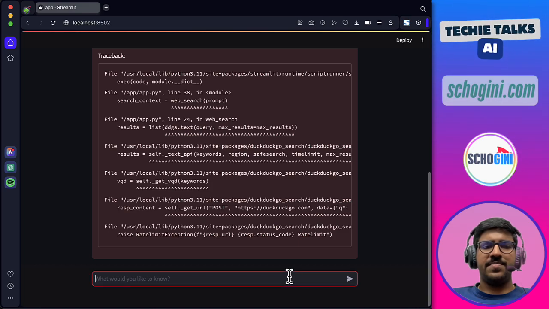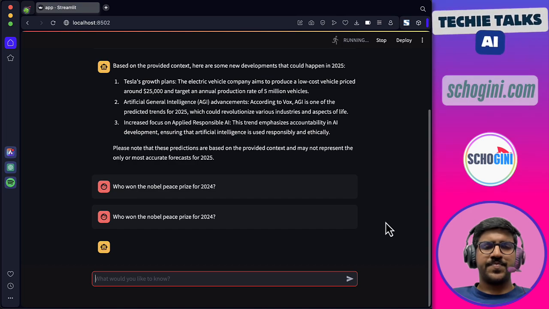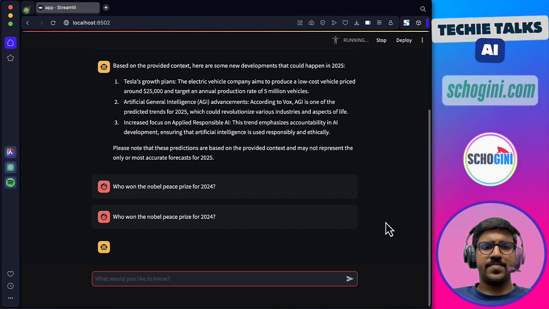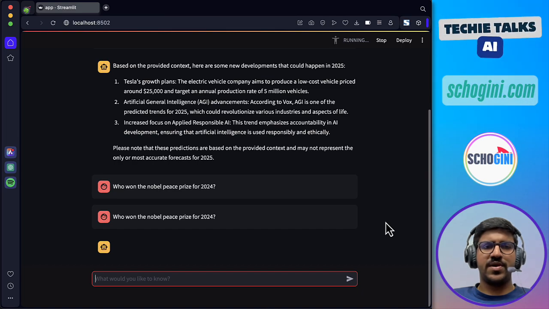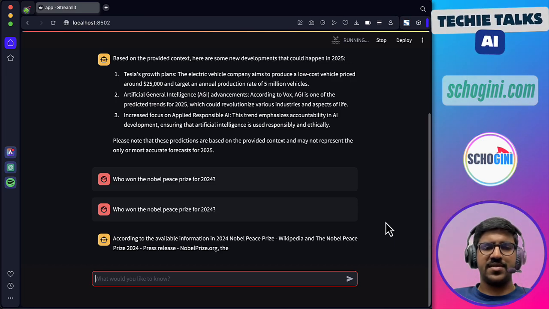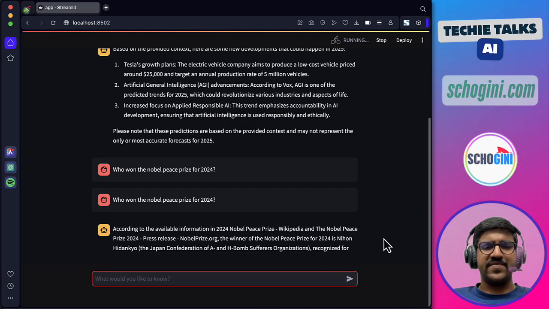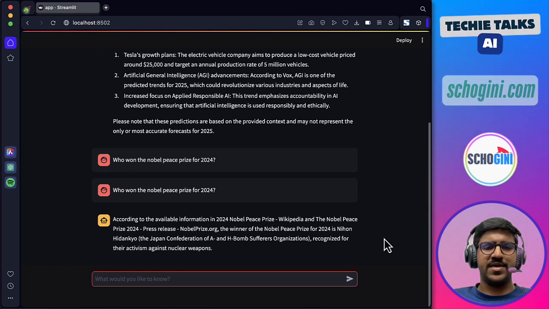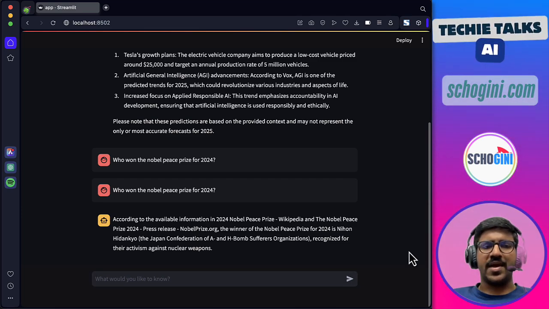Okay, now let me query the same question: who won the Nobel Peace Prize for 2024. First it will perform the web search, and with the web search context it will generate the information. And here, see this one, it is giving the correct answer. The Nobel Peace Prize winner for 2024 is Nihon Hidankyo. This is the correct answer. So our application is able to successfully retrieve current information.